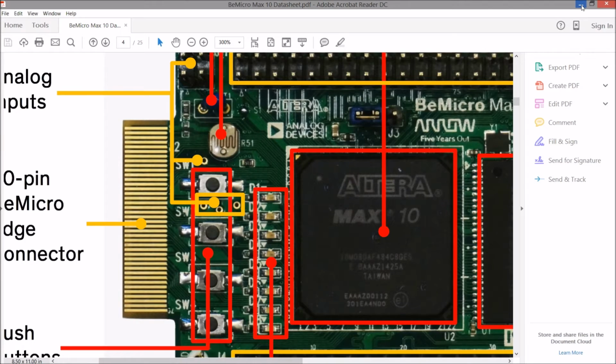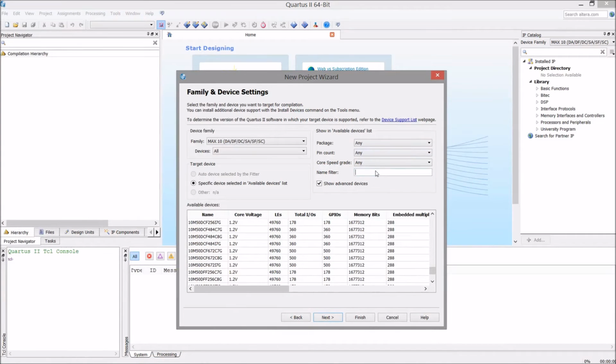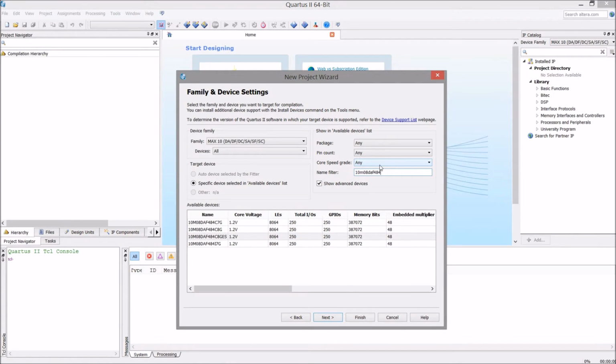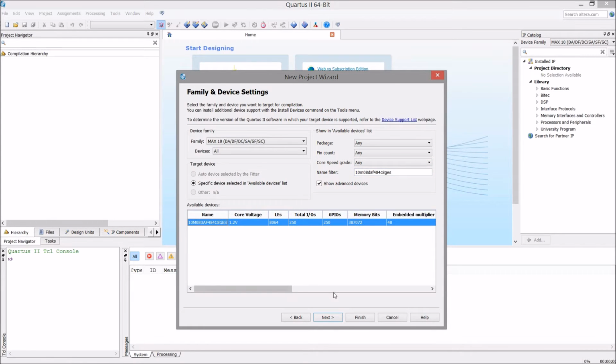In my case, it's 10M08DAF484C8GES. Okay, so there is our device right there, and we just make sure that's the correct device, and we select next.